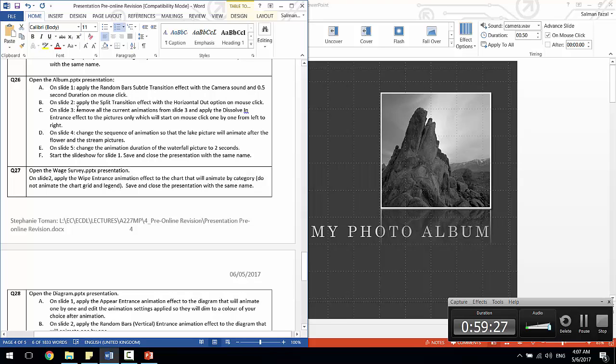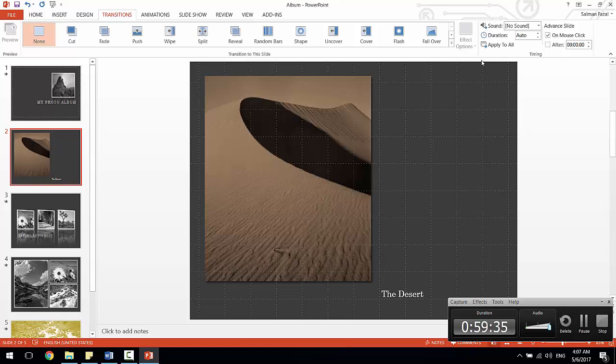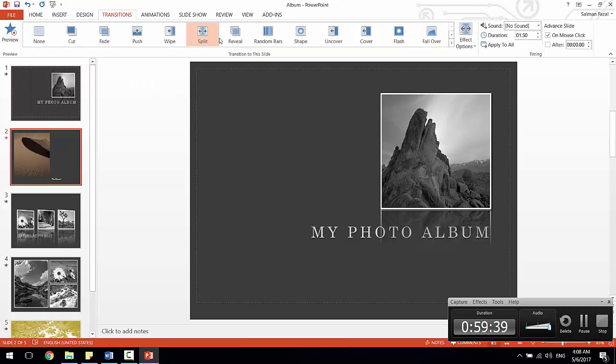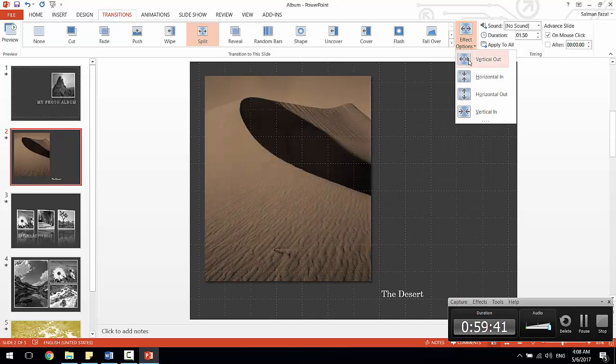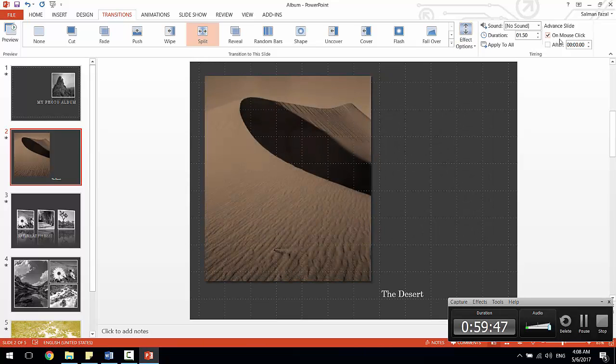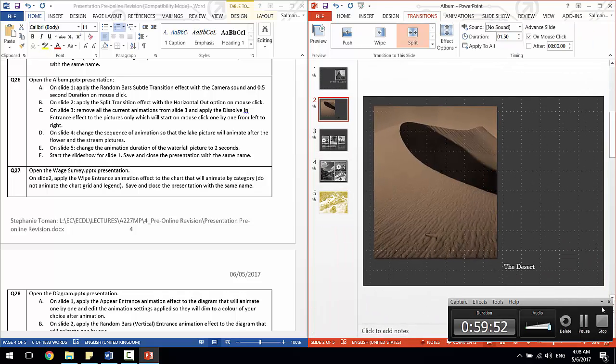On slide 2, apply the split transition effect with a horizontal out option on mouse click. On slide 2, look for split here. Split with a horizontal out. So the effect option should be horizontal out, and it should be on mouse click. It's checked, so we don't need to change anything there. It's almost an hour I've been doing this.